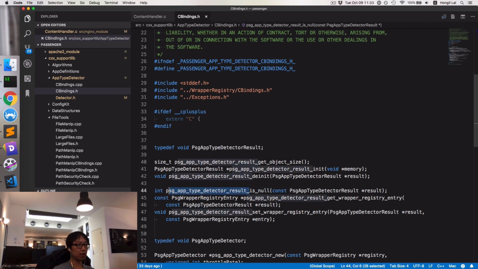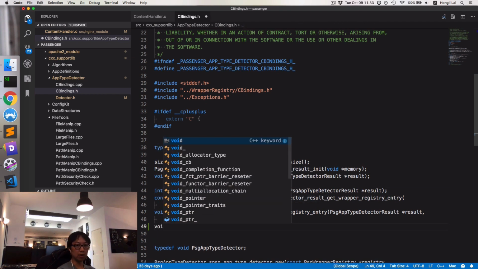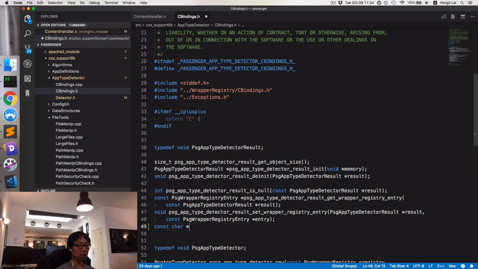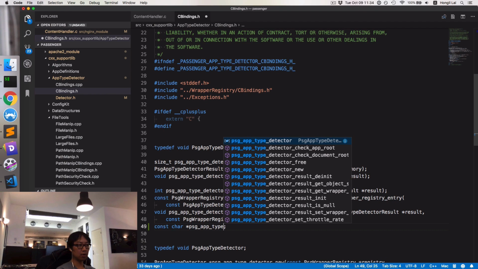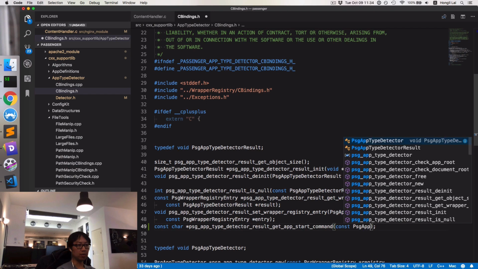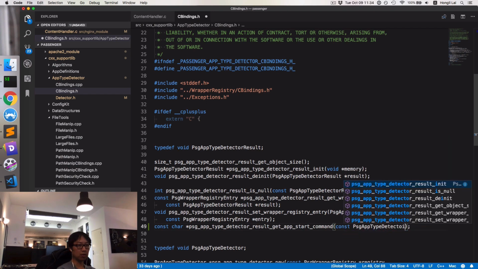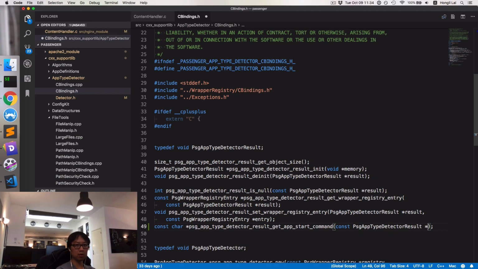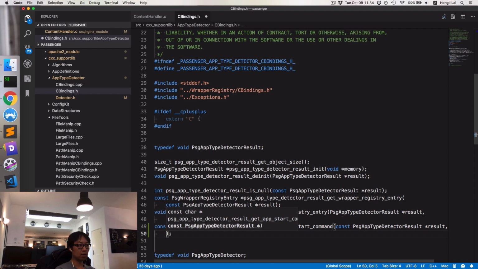Okay, so these are the functions for the app type detector result object. We're adding ours now. It returns a const pointer to a C string: psg_app_type_detector_result_get_app_start_command. This function takes an app type detector result object, and it takes a pointer to an integer variable.